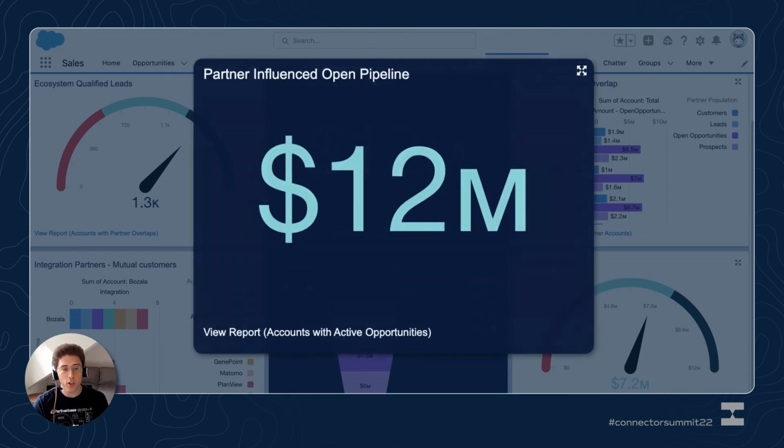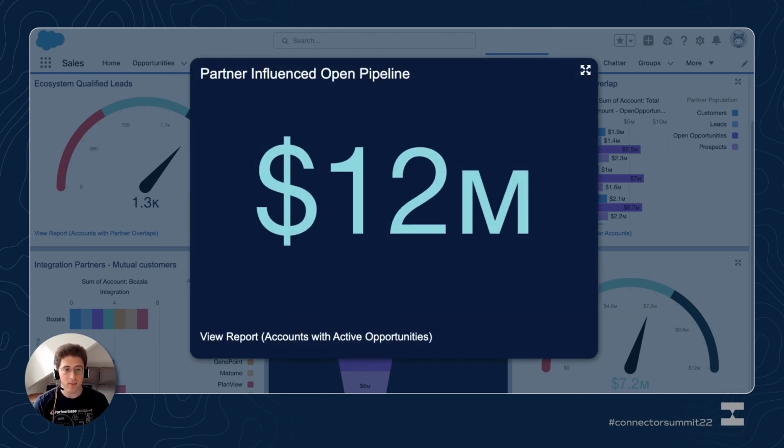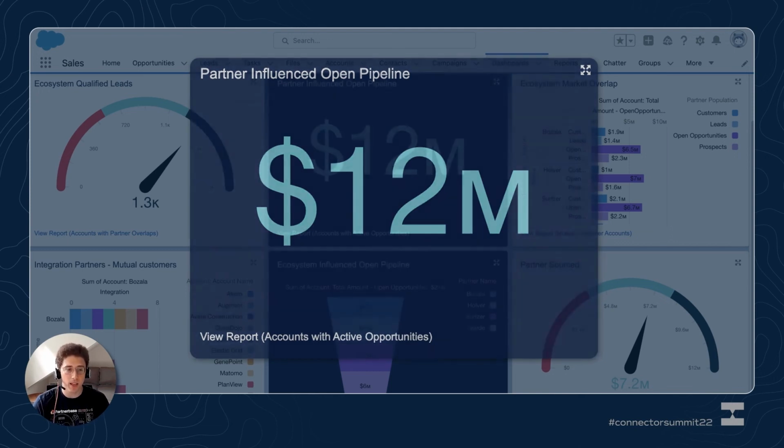The partner influenced open pipeline section gives you the total dollar value of opportunities that you're currently working on where a partner has a customer or an active relationship. It's a measure of the potential influence our partners could have in our pipeline.